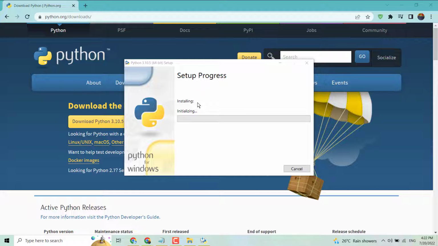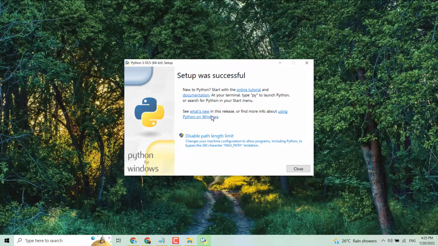Now wait for a few seconds. Once you see setup was successful, close it and restart your system.